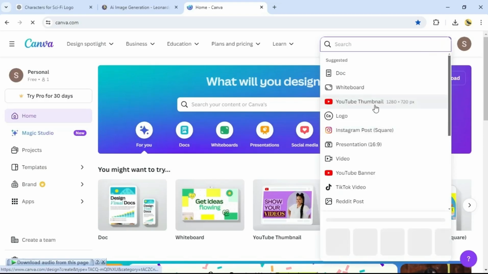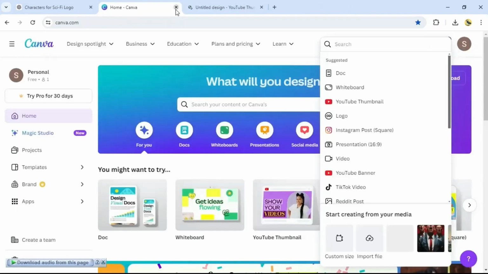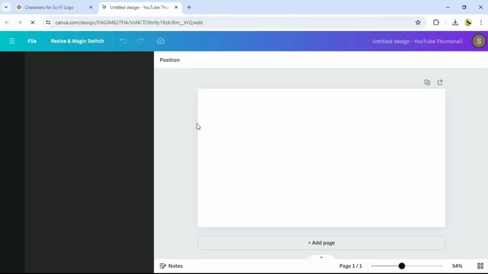Let's make our thumbnail. Go to Leonardo AI and generate an image for a thumbnail. Write the prompt here, for example. My video is about space and planets, so I need something happening in space.